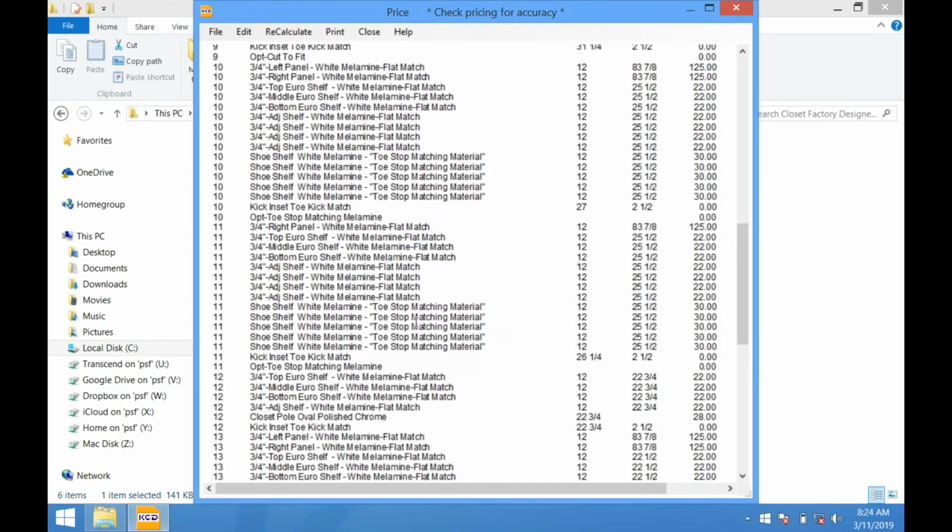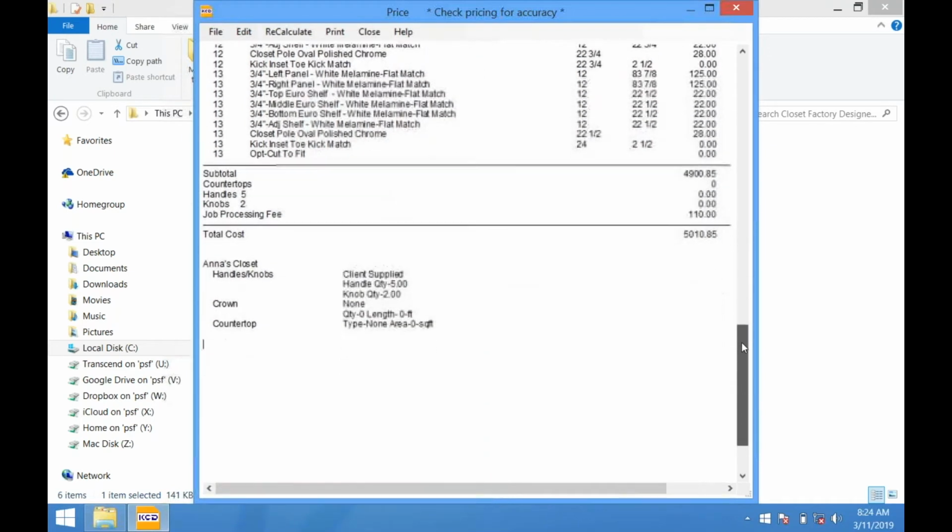So now I have this in here, and you can see I have an option that is telling me that I selected the option of toe stop matching melamine, and now I see it has been priced into the shelf. Okay, so that looks good.